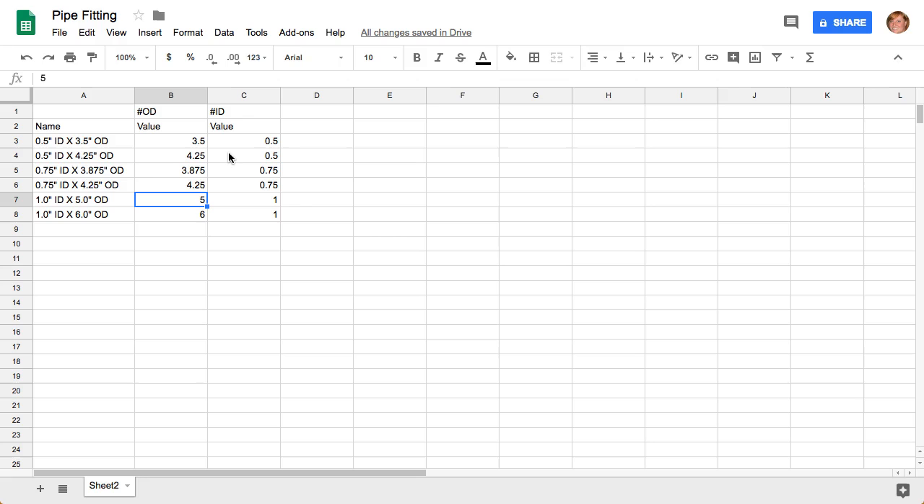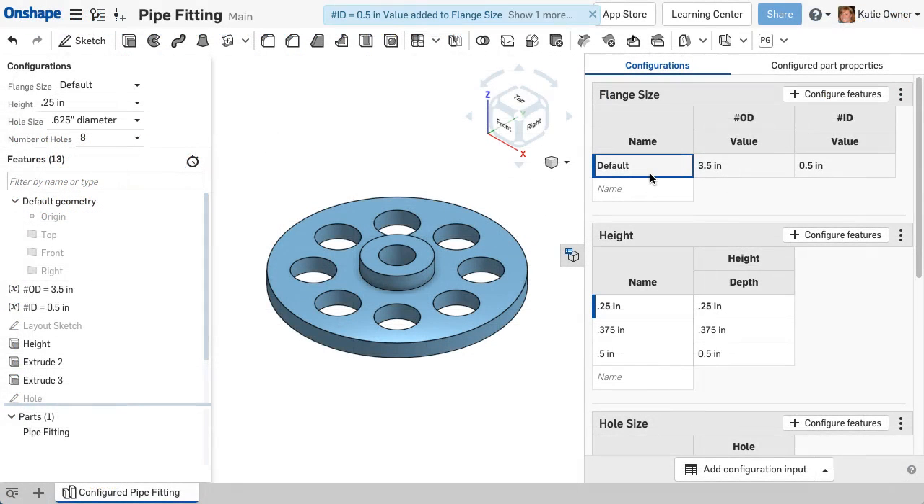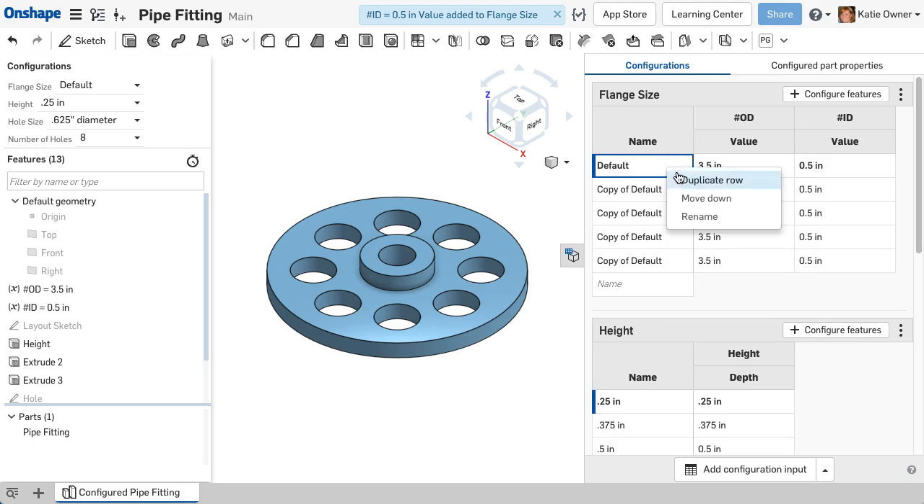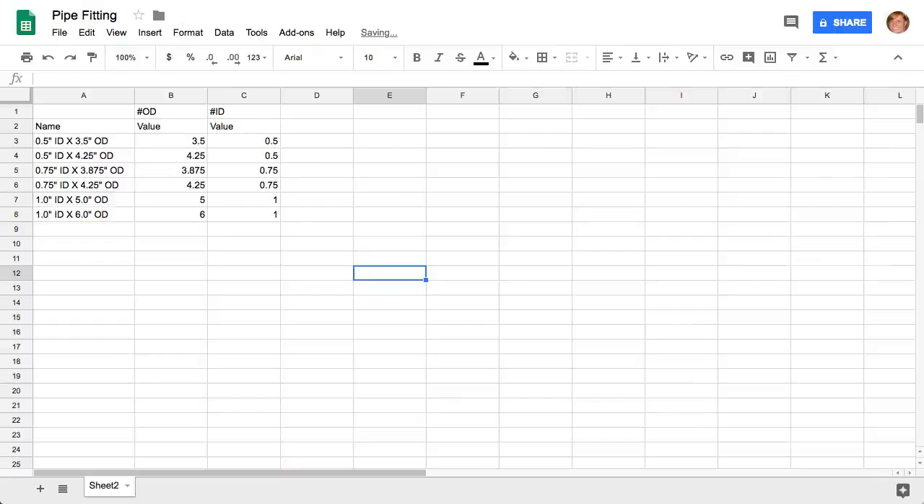To do this, I need to be sure the number of rows in my list match the number of rows in my spreadsheet. To duplicate rows, right-click on a row and select Duplicate Row. Once the table has the correct number of rows, I can copy the needed cells from the spreadsheet.